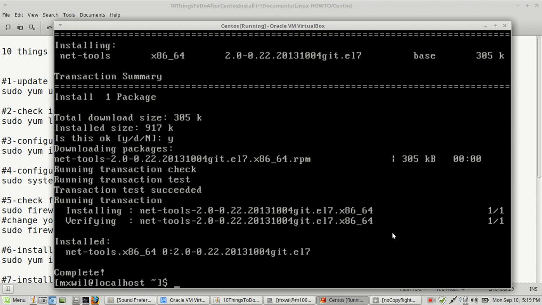Now, if for some reason you want to delete any package, you would go back, hit the up arrow, or at least that's what I do. You can go ahead and do it manually if you want. You would do a sudo yum remove, and this would take the package out of your system, okay? But we're not gonna do that. I was just giving you that command.